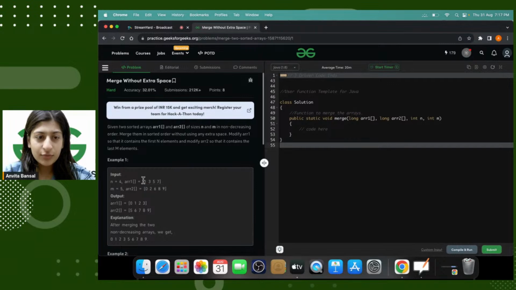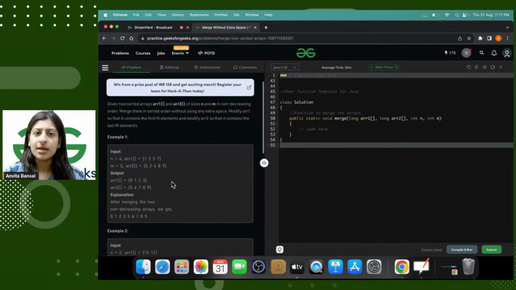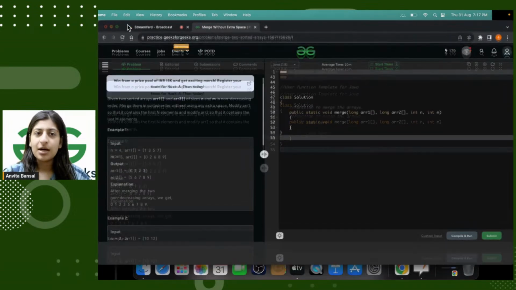So the question says that you have two individual sorted arrays, and you have to sort them in such a way that, if you imagine all the elements of ARR1 and ARR2 together forming one array, and they were sorted, the first n elements, where n is the length of ARR1, should be placed in ARR1 and the remaining m elements should be placed in ARR2. Okay, so let's move to the whiteboard and understand how we can solve this problem.